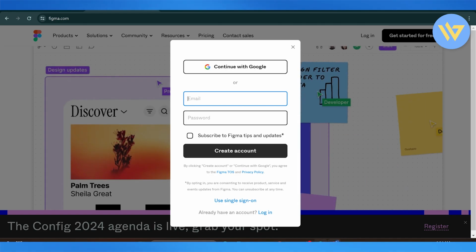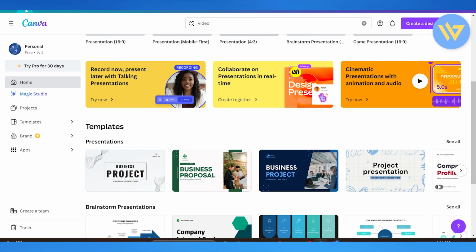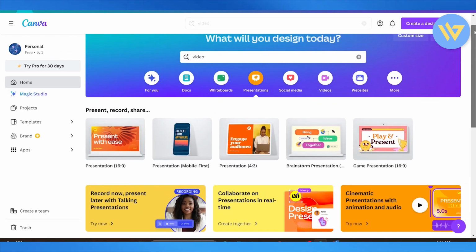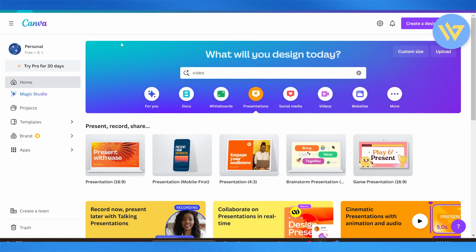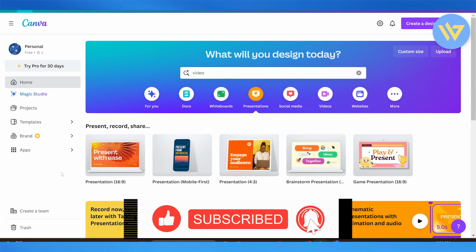Now, when it comes to Canva, Canva also offers a free plan as well as a premium plan. The difference between the free and premium plan is that in the premium plan, you have access to everything, honestly, and you have access to all of its AI Studio as well. So guys, this is the basic difference between Figma and Canva.